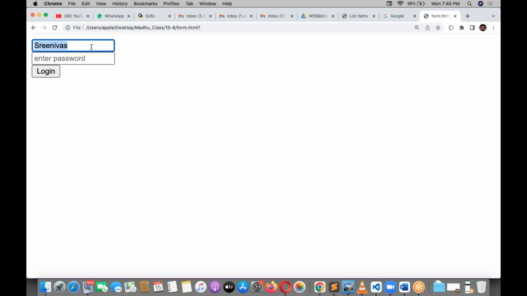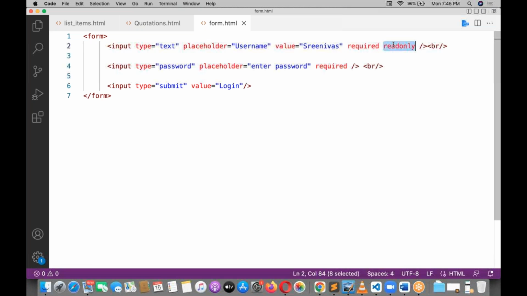Can you see this? I cannot edit here, right? Srinivas is not editable. How is this happening? This is happening with the readonly property. When you say readonly, it is only for reading purpose, not for writing purpose. I can't write anything inside. And the value is something I already gave.